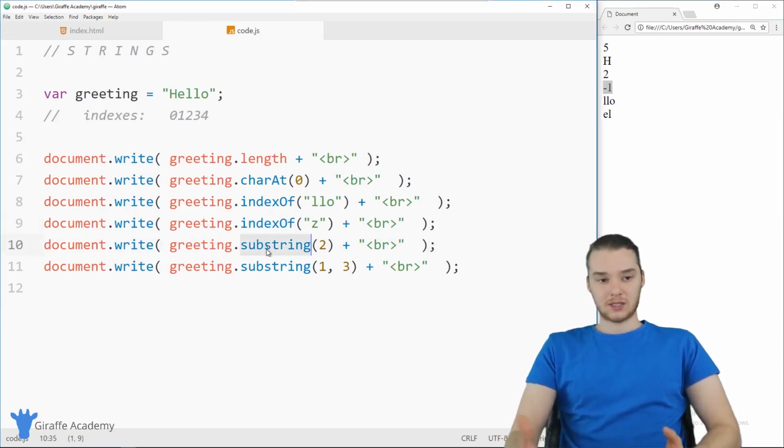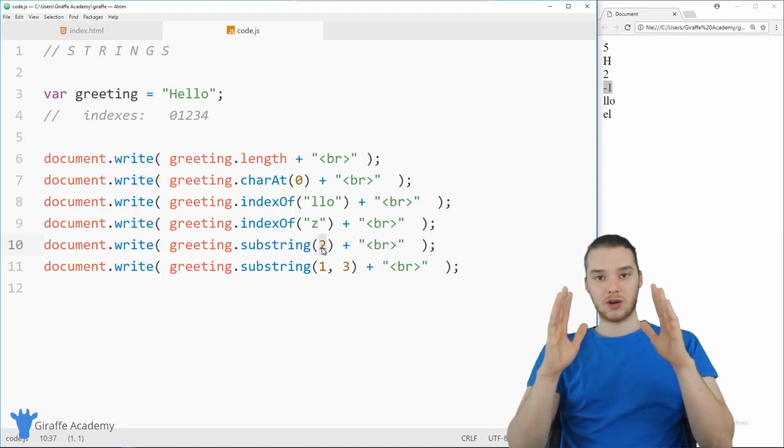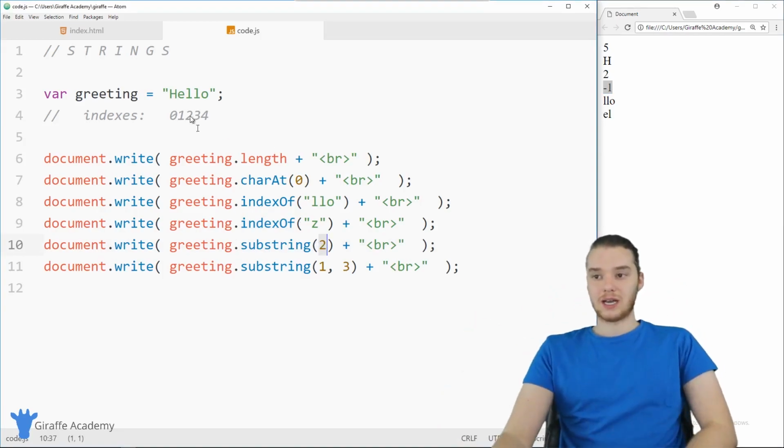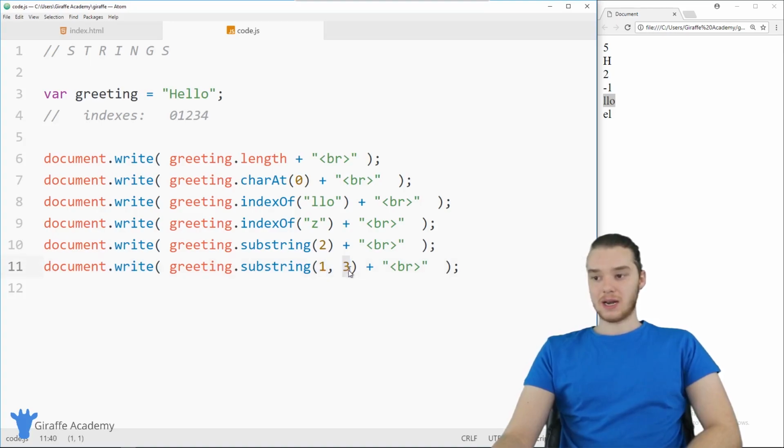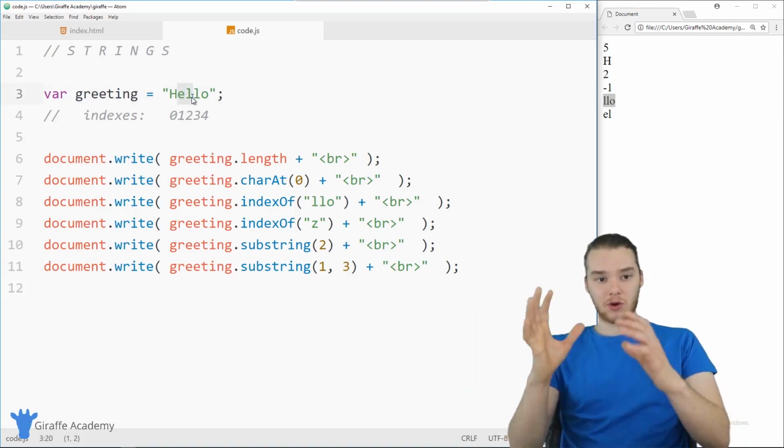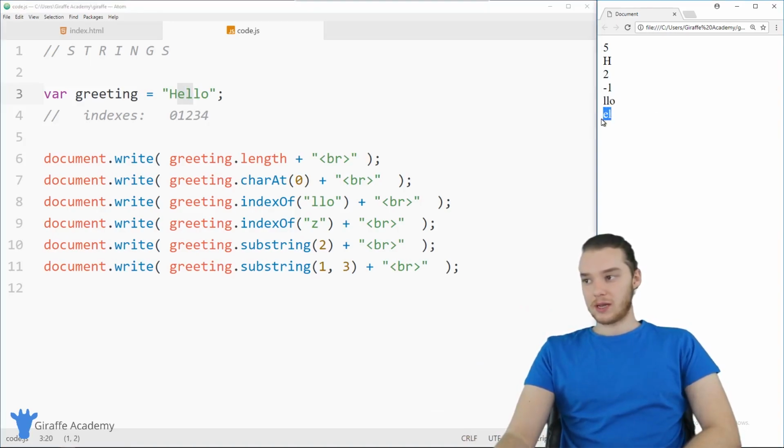And then we can also do a substring. If I say substring(2), this will give me the string starting at index position 2 and going to the end. So you can see we get llo because llo is at index position 2. I can also pass in another number, so over here I have substring(1, 3). This is going to be a starting index and this is going to be an ending index, and it's a non-inclusive ending index. So I start at 1 and then I go to 2 and then I stop at 3. I don't grab that third character, and that's why we get el.